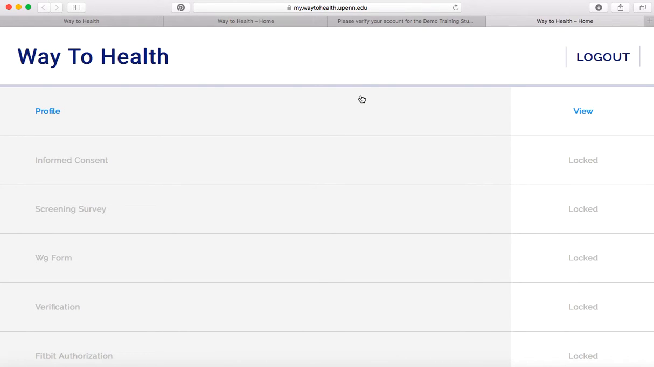And this is it for building the enrollment process and viewing it on the back end and the front end.